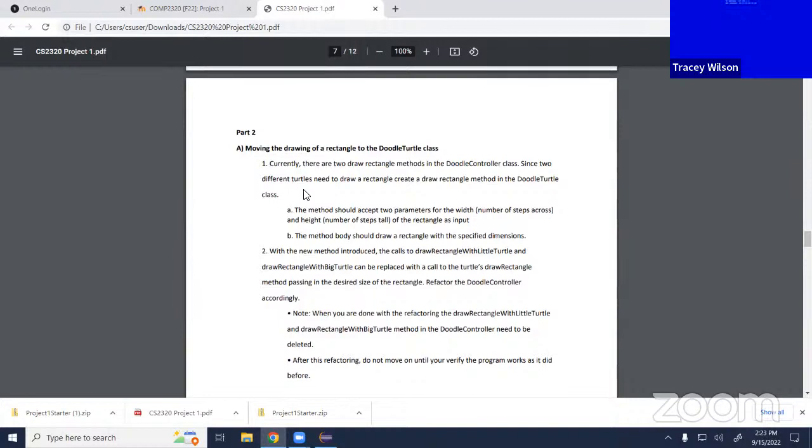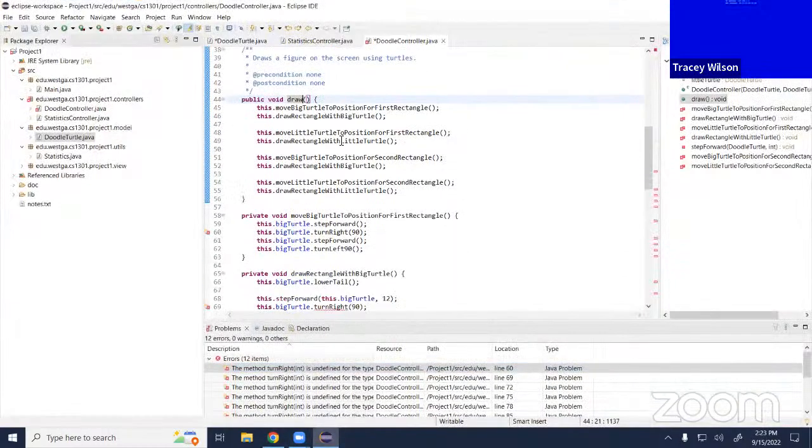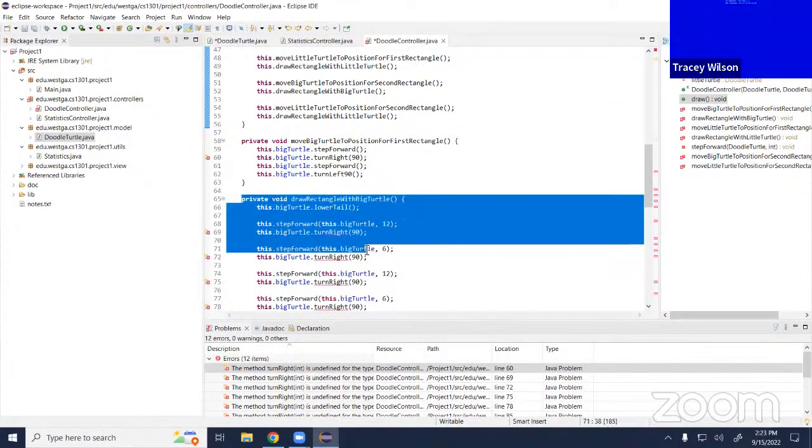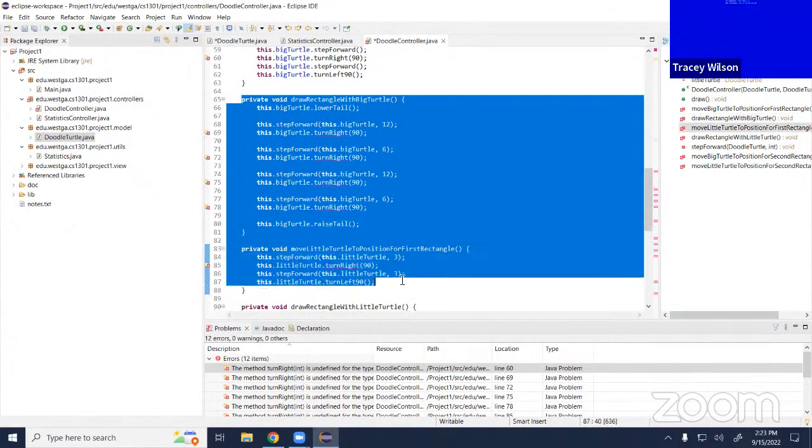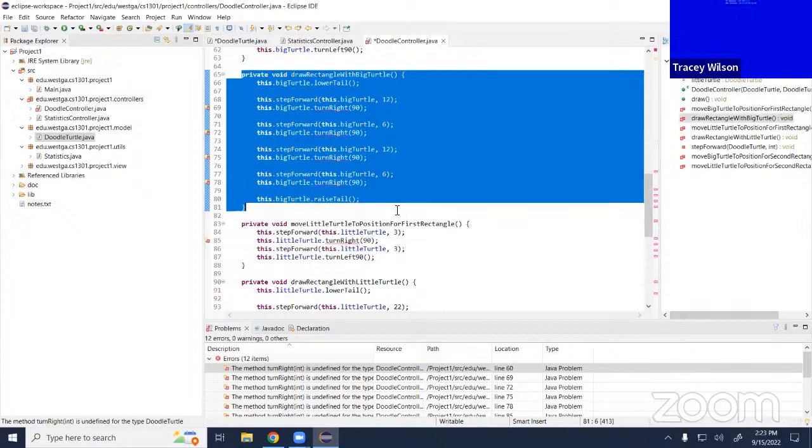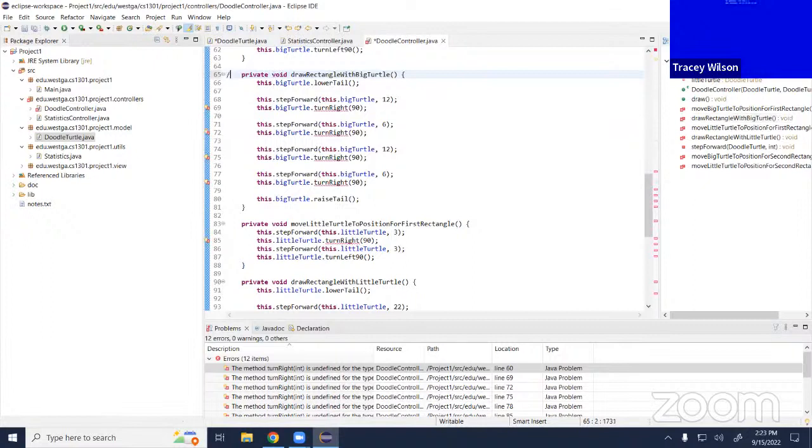So the method that you are going to create in Doodle Turtle, you should have created a draw rectangle. If you read through this, replace draw rectangle with little turtle and draw rectangle with big turtle in the controller. Right? So in the Doodle controller, this method here and this method, this one, and then the one down here below it should go away.